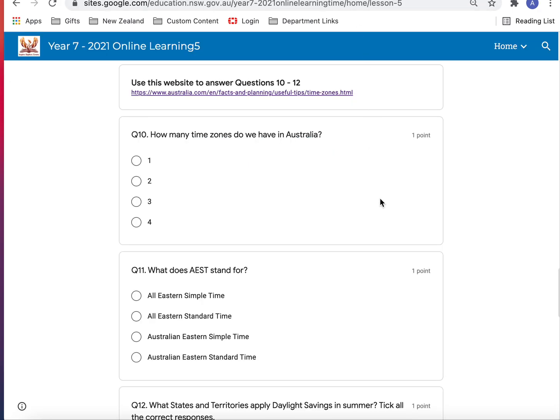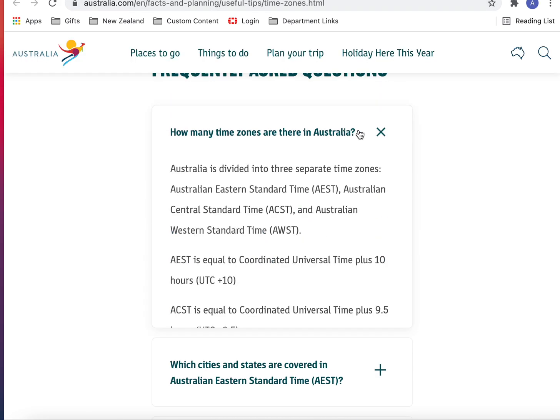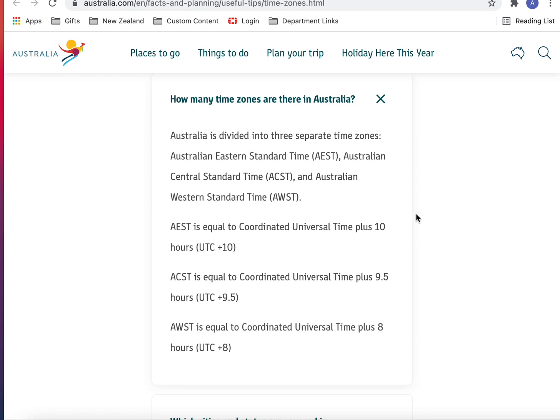How many time zones do we have in Australia? So if we click this first one, how many time zones are there in Australia? It says that Australia is divided into 3 separate time zones, okay? We've got Australian Eastern Standard Time, so that's on the east. AEST, that's what we call it for short.